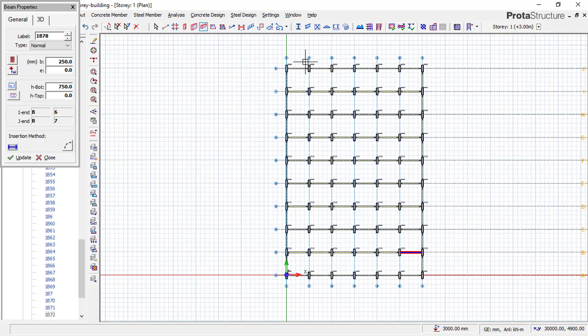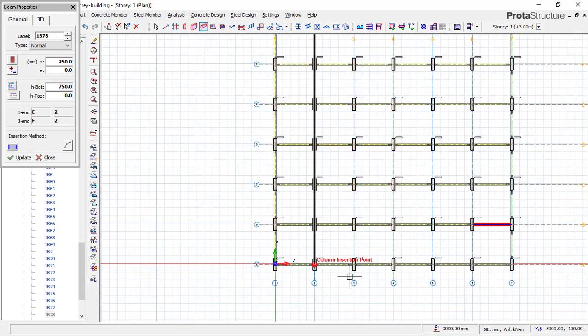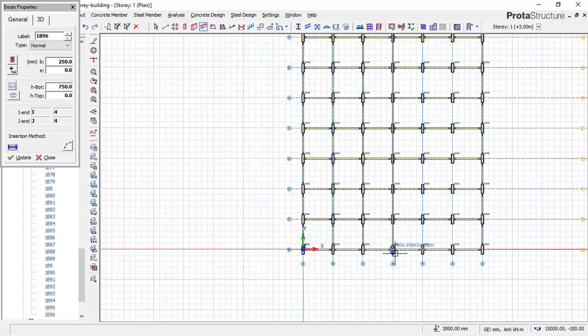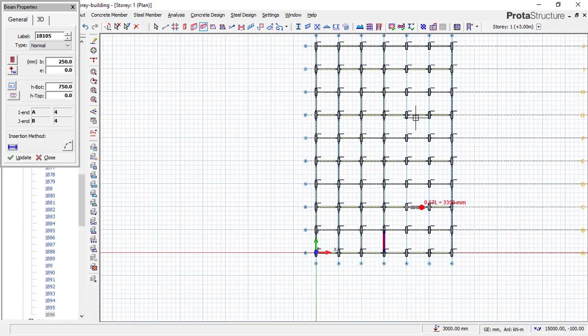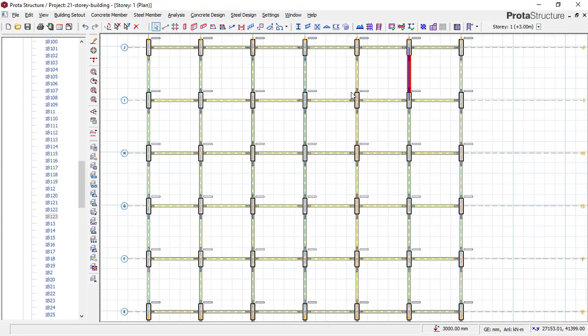Then I'll enter my vertical internal beams. I'll click at this point and release it at this point. I'll click to insert my beam at this point and release it at this point. Then click and release at this point. Click and release at this point. Escape, click and release at this point. Okay, now we have done inserting our beams.